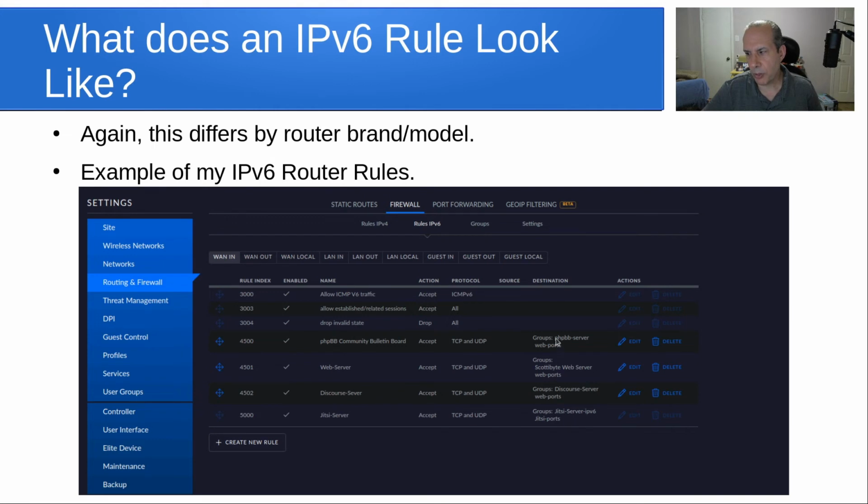IPv6 group. So I just wanted to make it easy. And then web ports is just ports 80 and 443, because those are the 2 ports I want to actually open down to the server. Not all ports, but just the ports needed for that application. And then all the way at the bottom here, I have Jitsi ports enabled for the Jitsi server. Why? Because Jitsi uses ports in addition to 80 and 443.